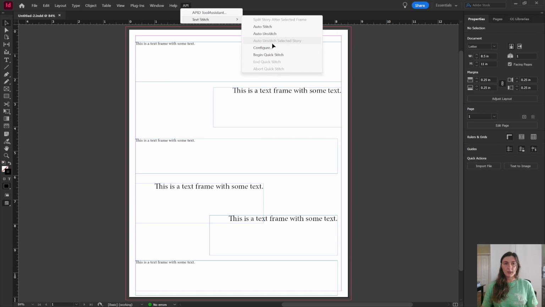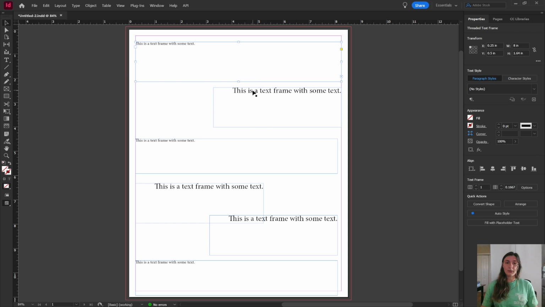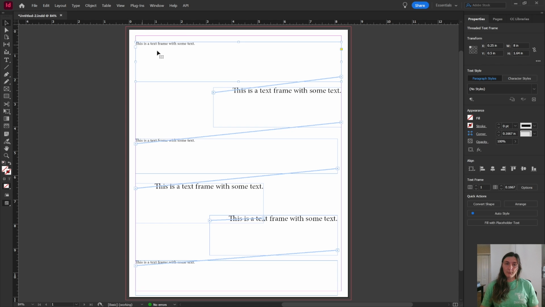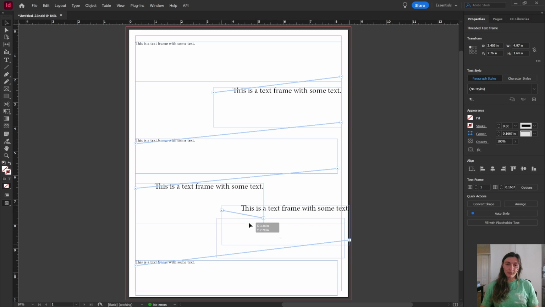Back up here at the top, I'm going to tell the API to auto stitch. It's going to give me a dialog box: thread any unthreaded text frames throughout the whole document. Yes. Okay. Now, it doesn't look like anything happened here. That's because we cannot see our text threads. Let's go up to View, Extras, Show Text Threads. We can see that all of these have threaded from the top and the left-hand sides. Even if there is an overlap like this, it has still collected everything properly.